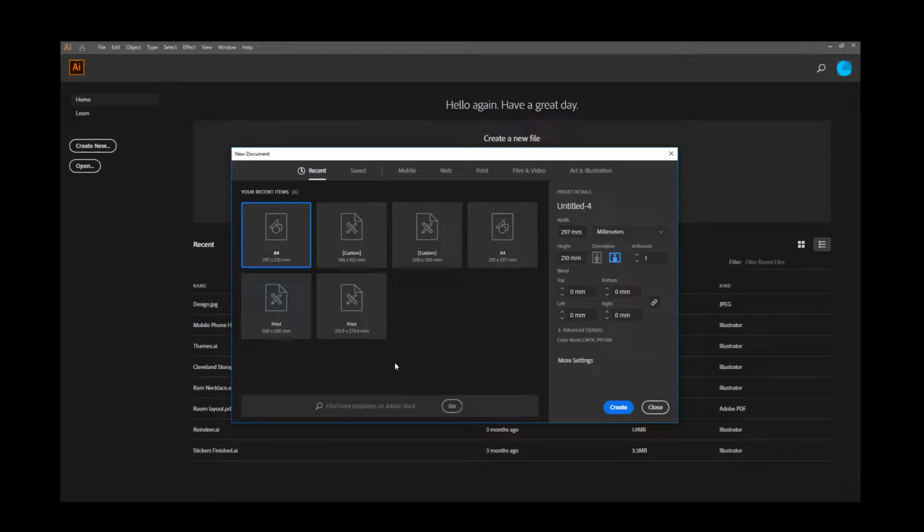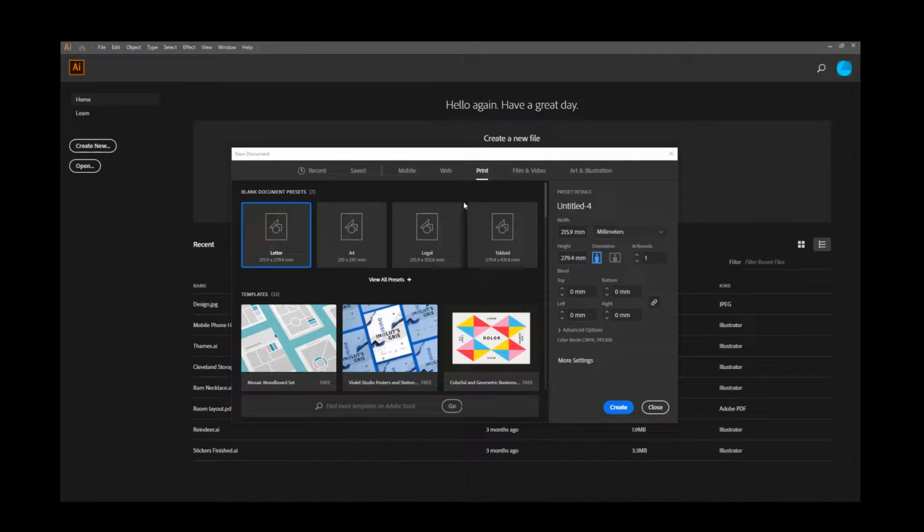Let's draw this mobile phone holder then. This is the default screen when you try and make a new document. You can choose a range of templates. These are my recent templates. If you haven't got any in this list, you can choose A4 from the Print tab.